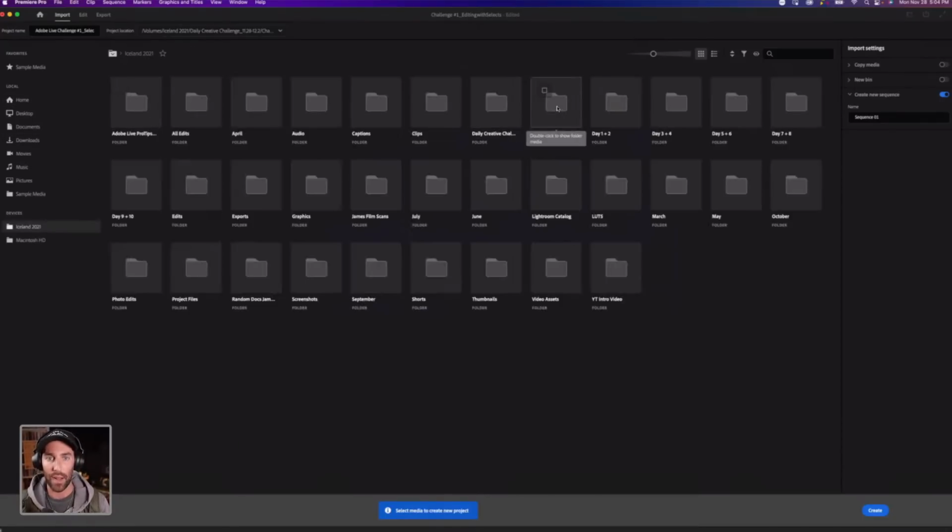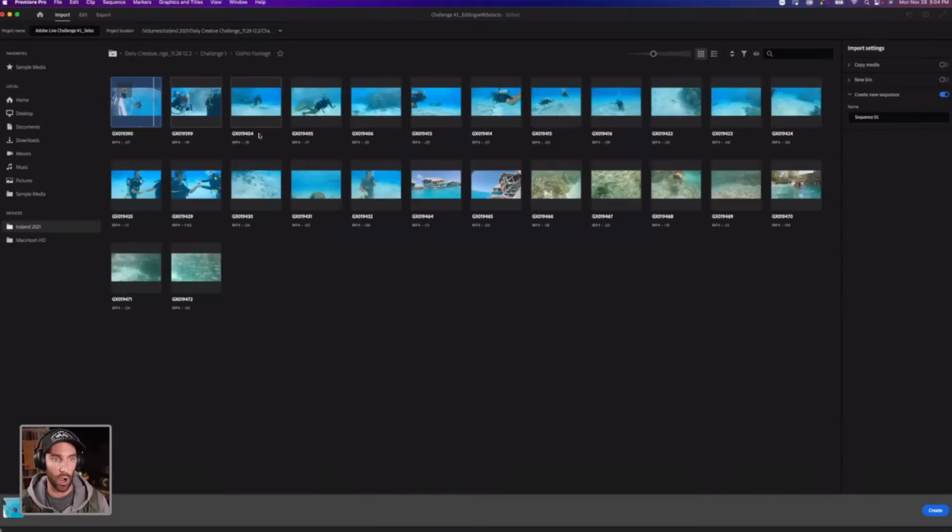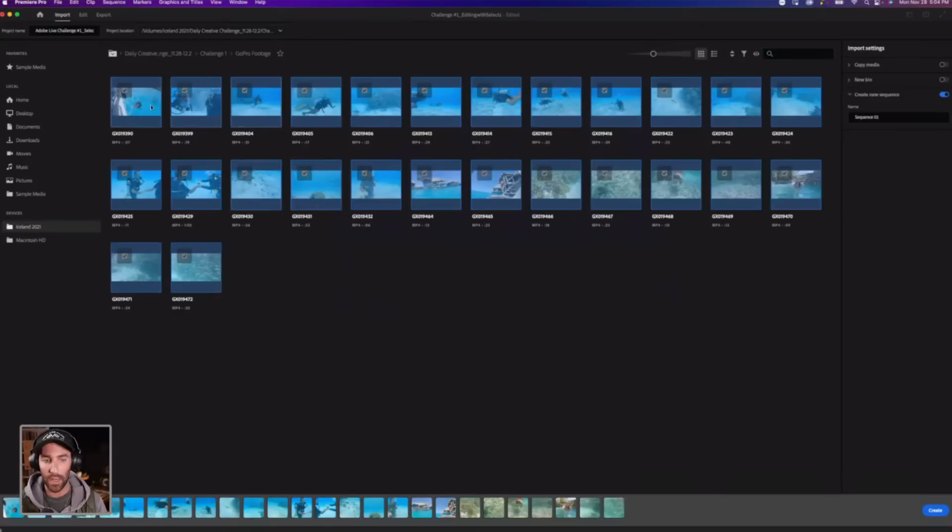What I'm going to do is navigate back to that folder that I've already set up into Daily Creative Challenge. I'm going to go into Challenge 1, and open up the GoPro footage. And I'm just going to select all of these clips. Command A will do it, or you just highlight them all. And what you'll notice now is everything is highlighted and checked, so these are the clips I'm going to now import directly into my select sequence inside of Premiere.